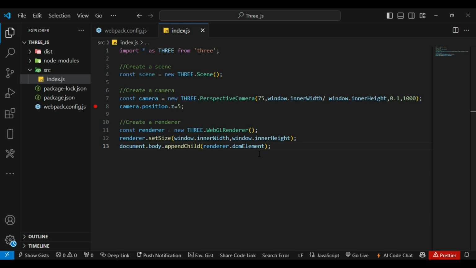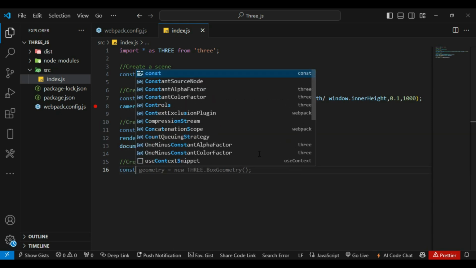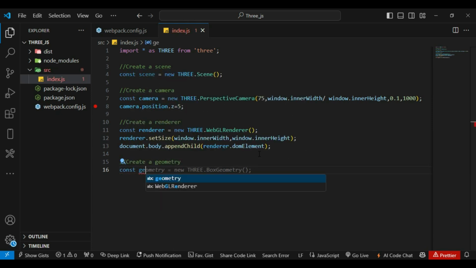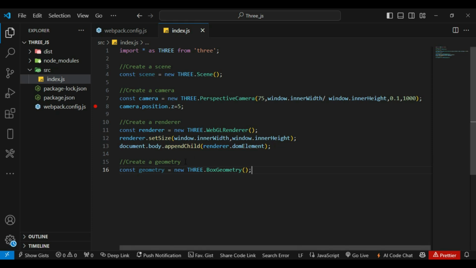So now we could say, create geometry. I would say const geometry is equal to new THREE.BoxGeometry. Now instead of calling it just geometry, let's be specific about creating a cube, right? Create cube.